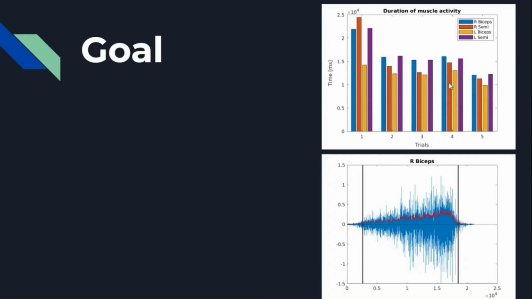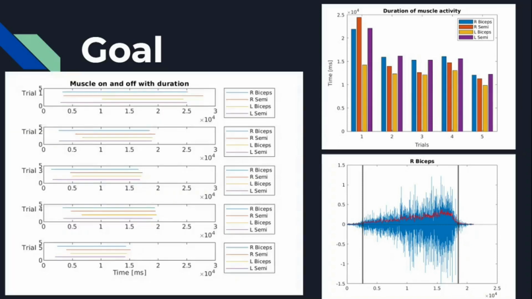Right biceps femoris has the longest duration, the left semitendinosus is the second longest, and then right semitendinosus and left biceps femoris, except for the first trial. You also see that the duration is decreasing from the first trial to the fifth trial. So maybe there's fatigue or something, but in this video I'm just gonna show you muscle on, muscle off, and duration. And finally I'm gonna show you how to make a plot.